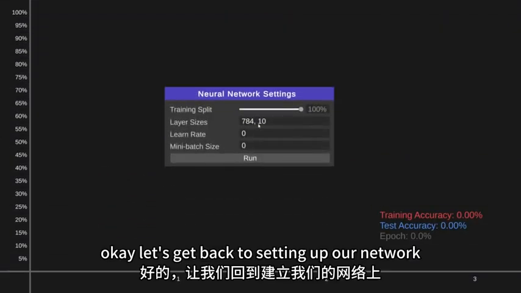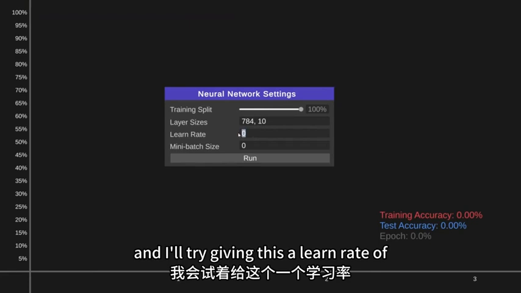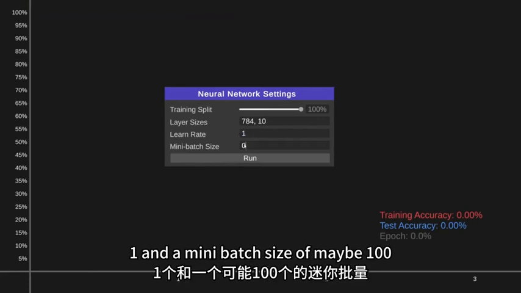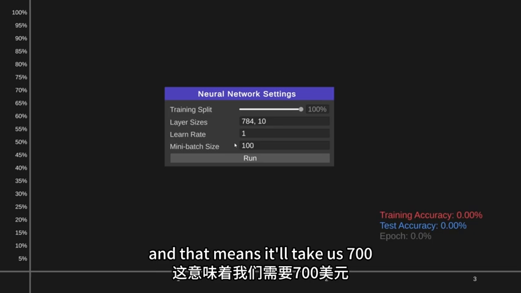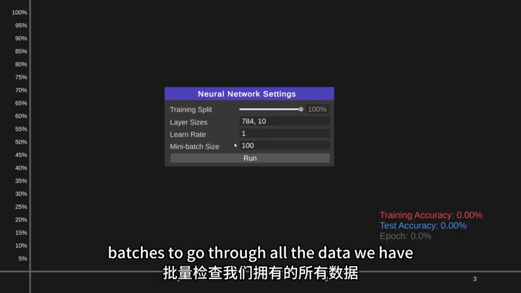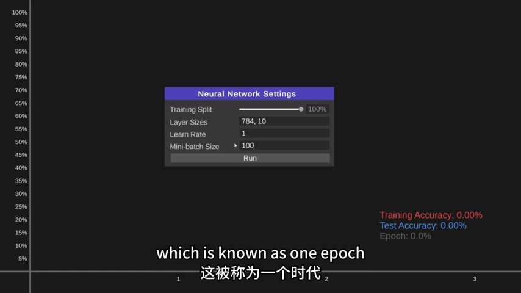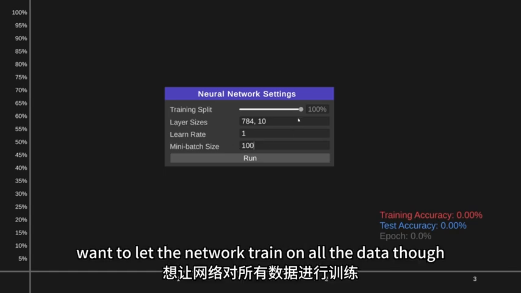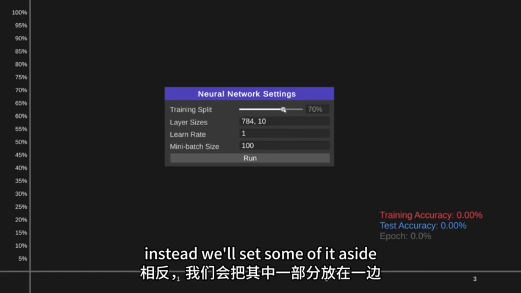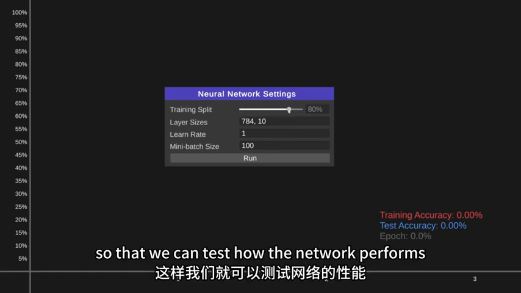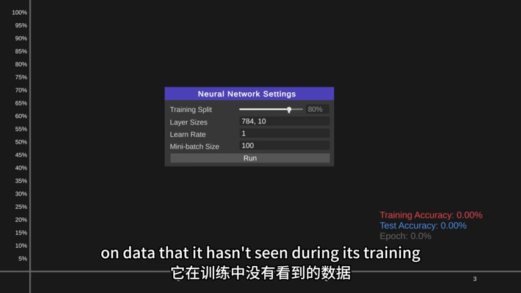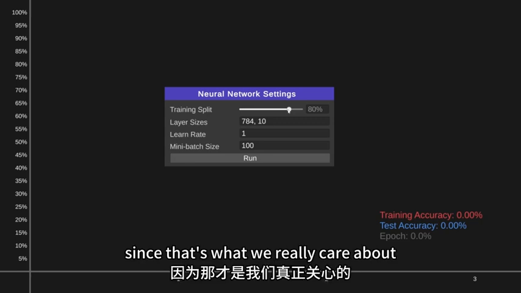Okay, let's get back to setting up our network, and I'll try giving this a learn rate of 1 and a mini batch size of maybe 100, and that means it'll take us 700 batches to go through all the data we have, which is known as one epoch. We don't actually want to let the network train on all the data though. Instead, we'll set some of it aside so that we can test how the network performs on data that it hasn't seen during its training, since that's what we really care about.